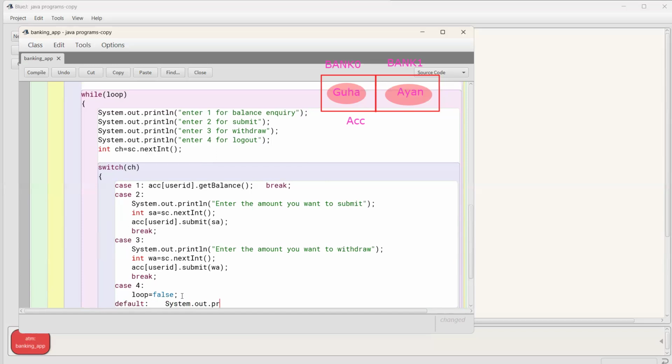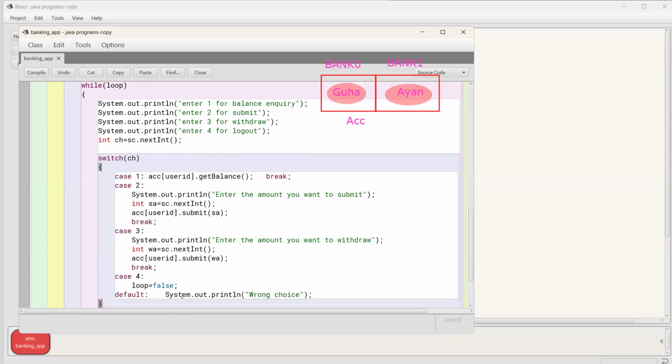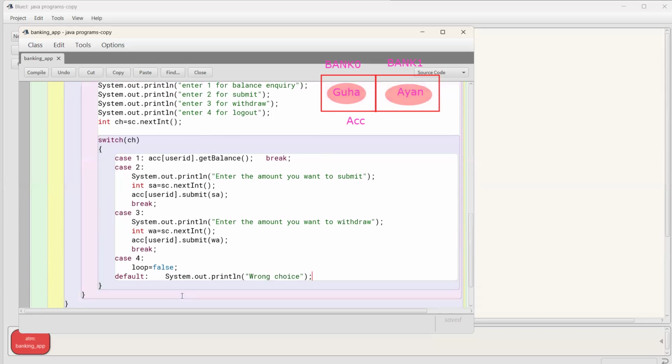Obviously, many types of users can come. They can insert some good values, some bad values. So I can write wrong choice. You are giving some wrong choices. You have to enter from 1 to 4 something.